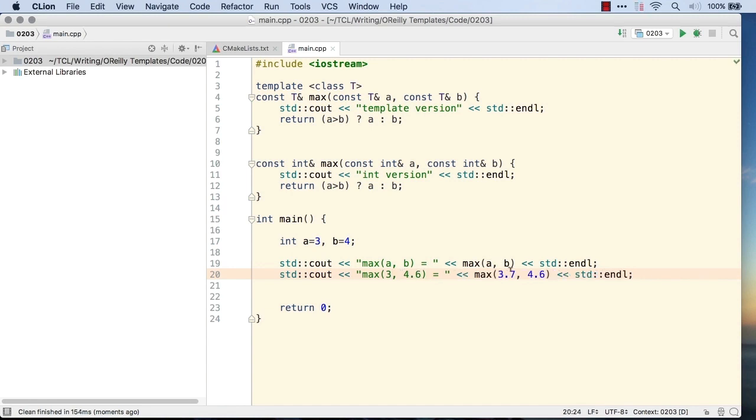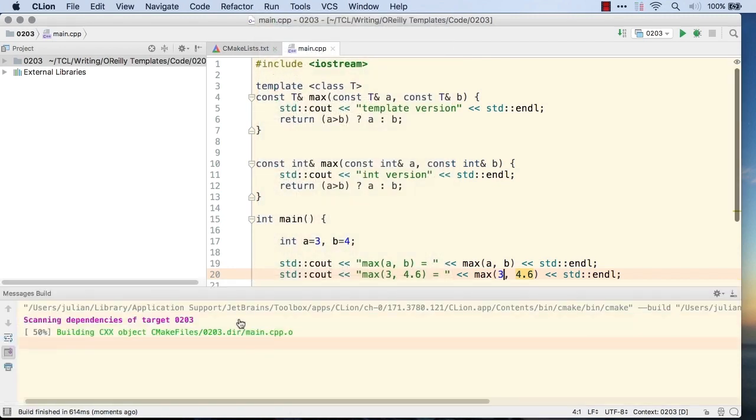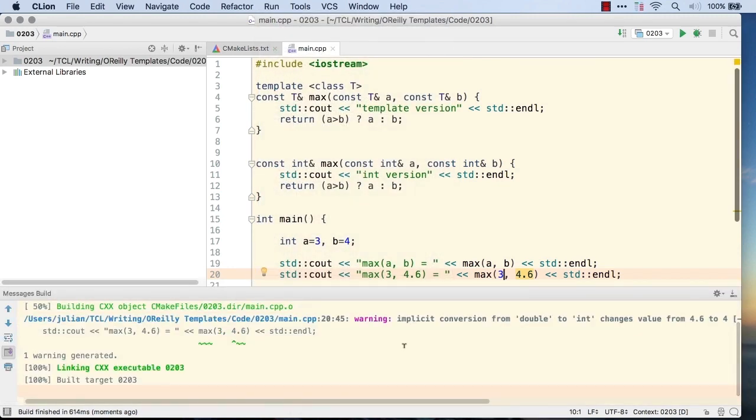Let's try it, for example, with an int for the first parameter and a double for the second. When I build this, the LLVM compiler gives me a warning saying that it's converting double to int, which changes the value from 4.6 to 4. The reason for that is that I've got an explicit int version of the function. The compiler uses that, and it applies the usual rules for argument coercion.